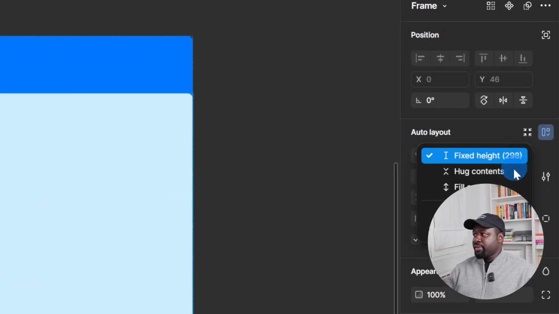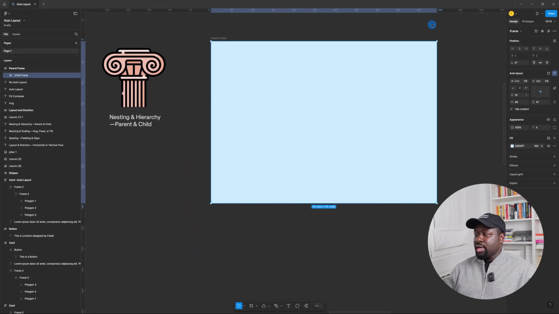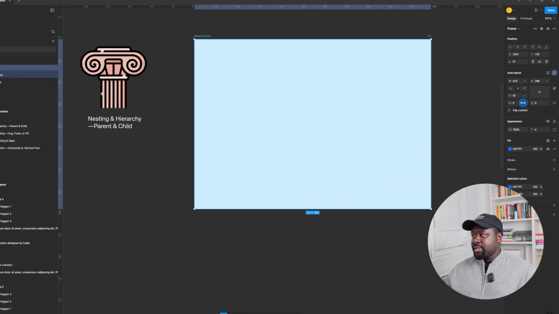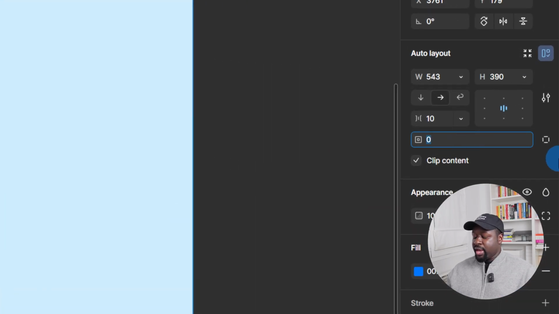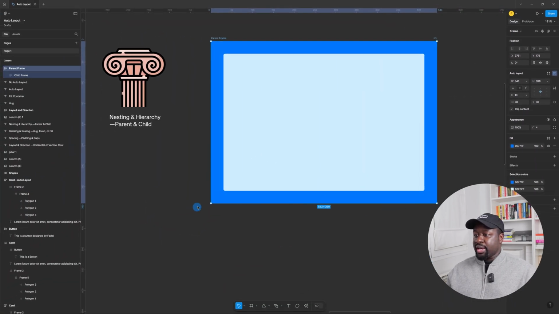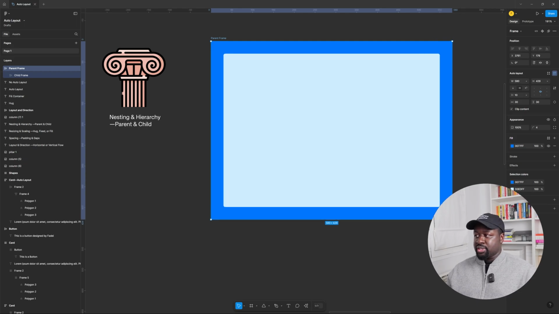And we can also set the height to fill container. Now it's covering the entire area. Let's select the parent frame again, and then let's set a padding of 30 pixels on all sides. And now if we resize the parent frame, we will see how the nested frame will also resize, okay?